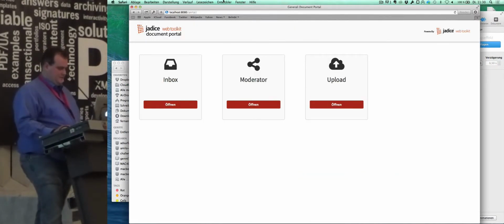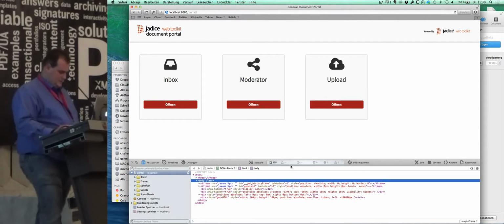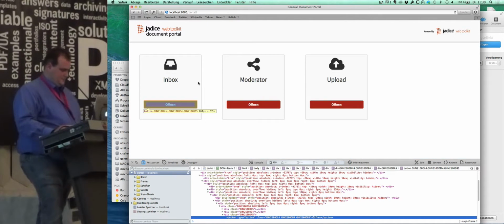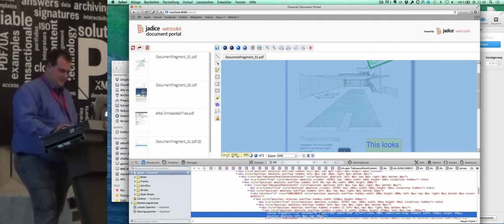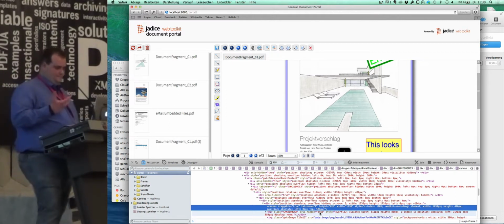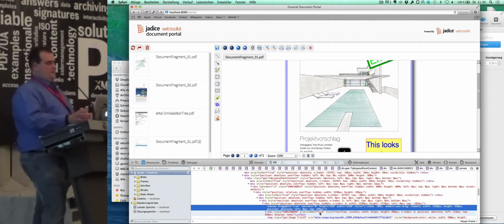I can prove that if I go to, let's say, it's the wrong example. Let's open that. And you see, this is actually an HTML5 component. And we do all those interactions on the client side purely with JavaScript and HTML. There's no plugin at all. That means that it works on an iPad.